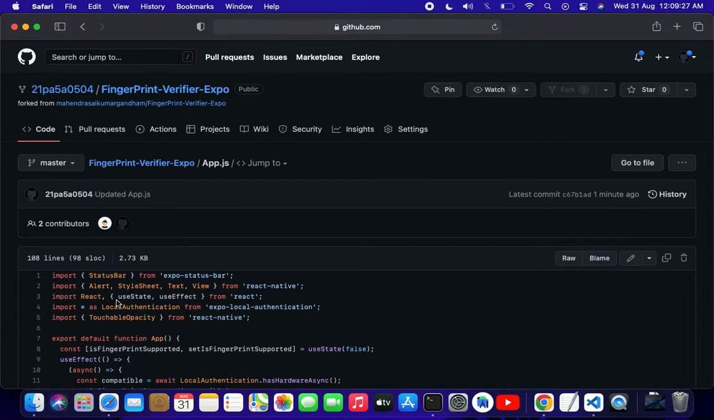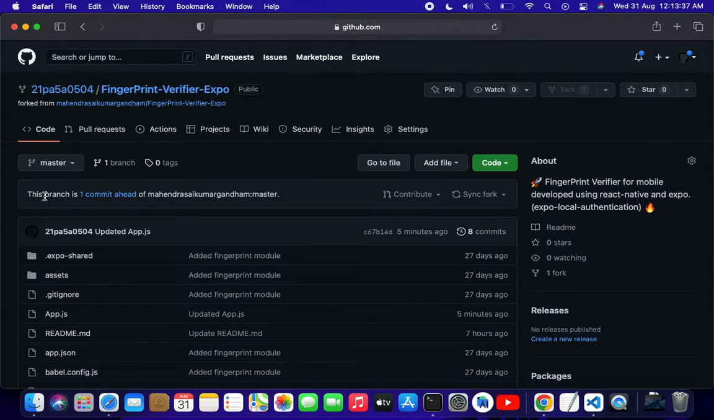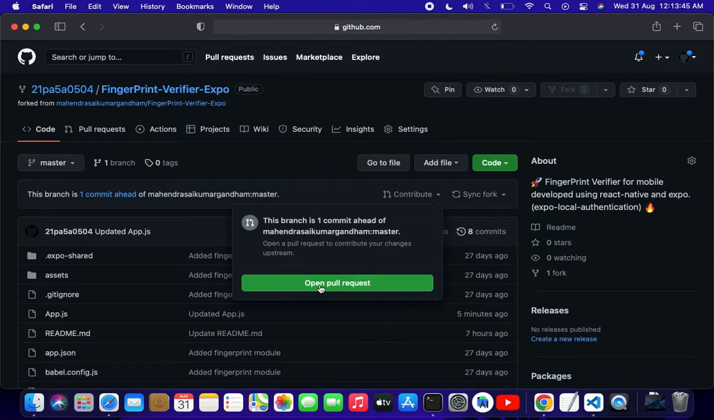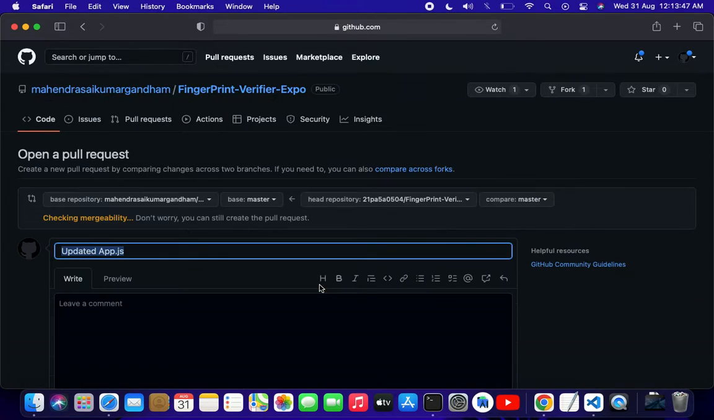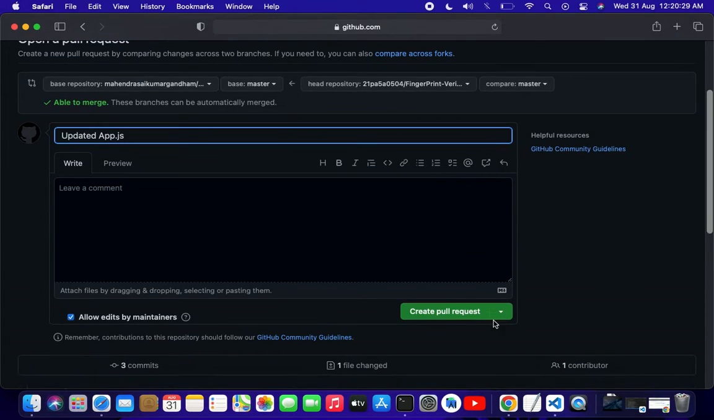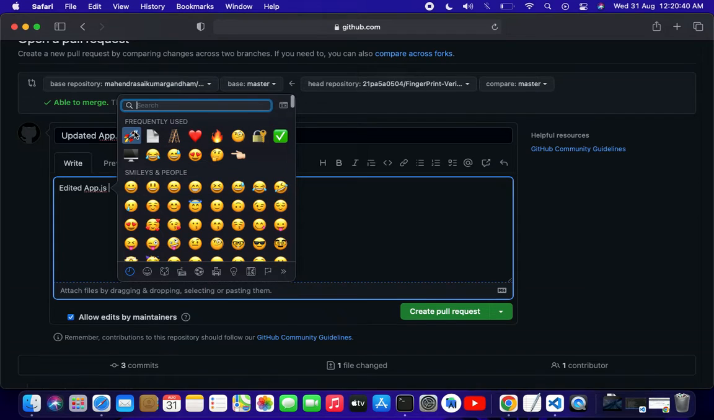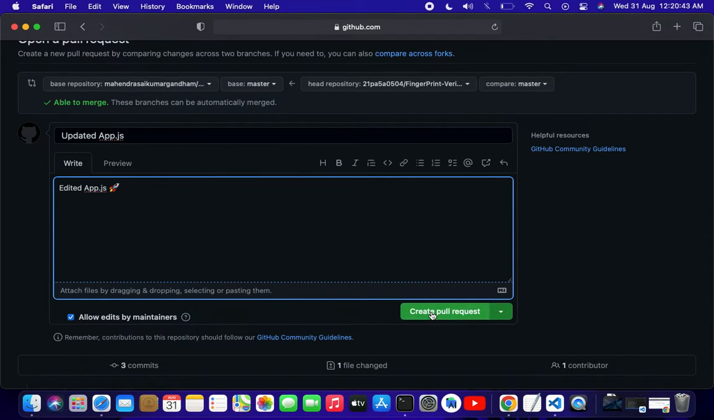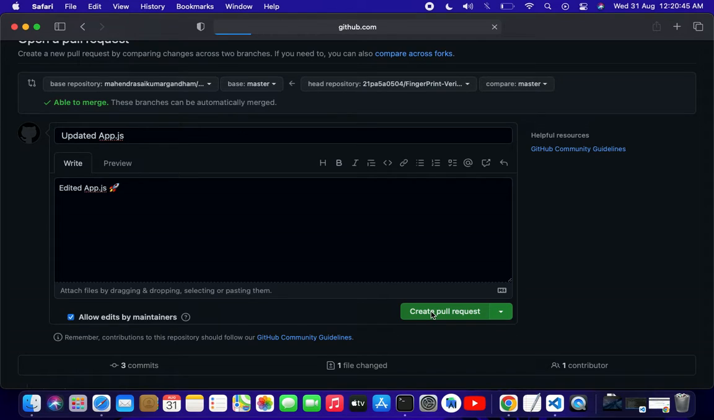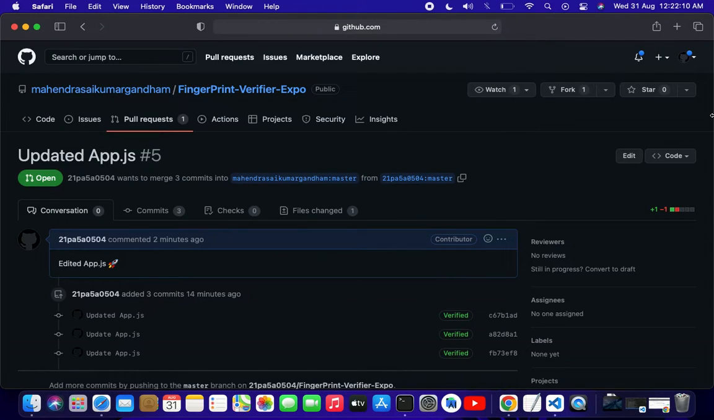After clicking on commit change, go to the main directory. Here you can see this branch is one commit ahead, and you can also see the contribute button. Click on the contribute button and click on open pull request. It will automatically open a pull request. Here you can see create a pull request. Before creating a pull request, you can write a message, for example, edited app.js, and I'm clicking on create pull request. It will create a pull request. This is how we can create a pull request.